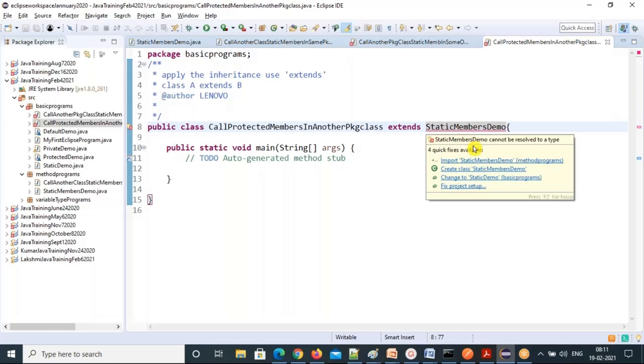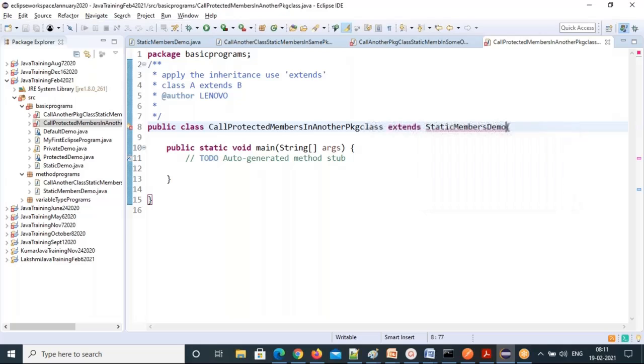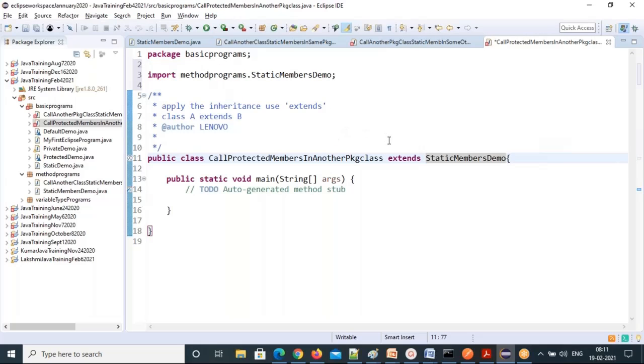Why is it throwing an error? Here it is asking for import, because it's another package class. This is another package. First it will ask you to import even the class. Directly you don't have permission to call.